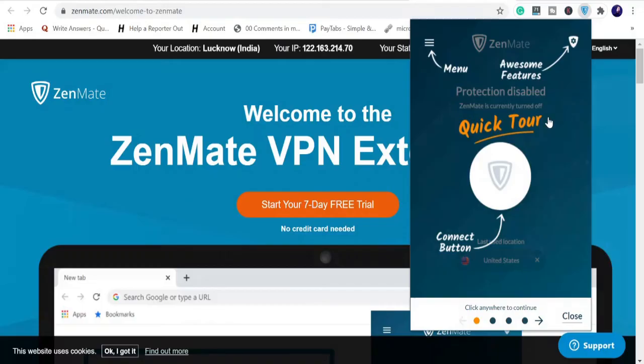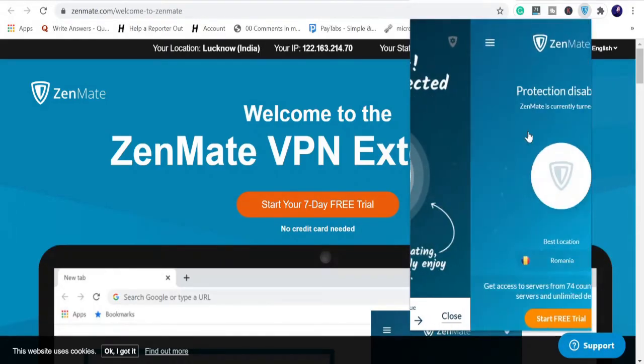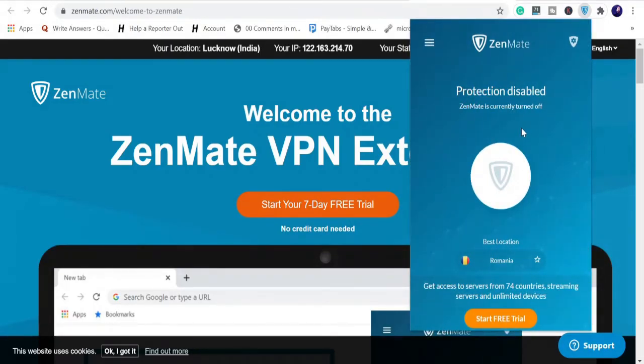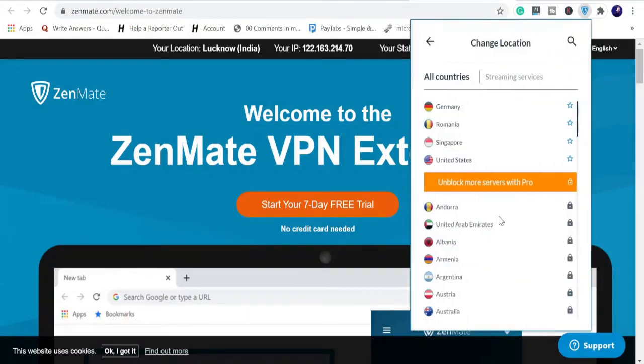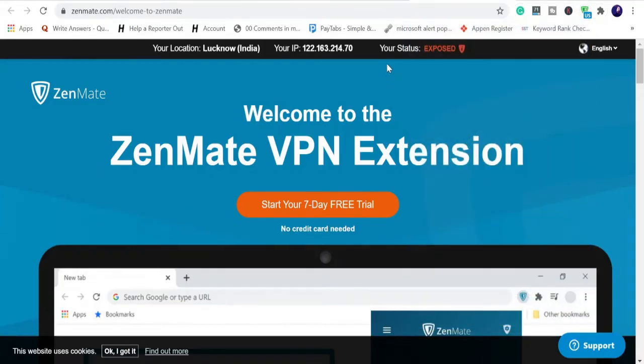Now it will give you a setup, so click 1, 2, 3, 4, and you will get this screen, protection disabled. Here it says the best location, but I need to choose United States. These are the four locations I was talking about: Germany, Romania, Singapore, United States. As I selected United States, I will go with this one only. So I click on United States. You can see it says connected to United States. So let's close it and see whether it works or not.